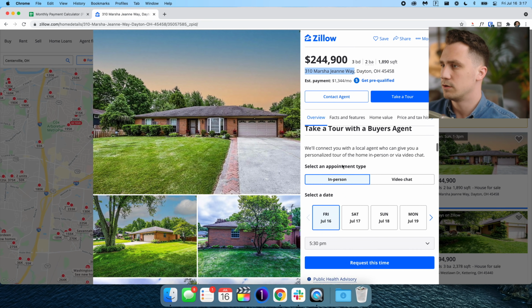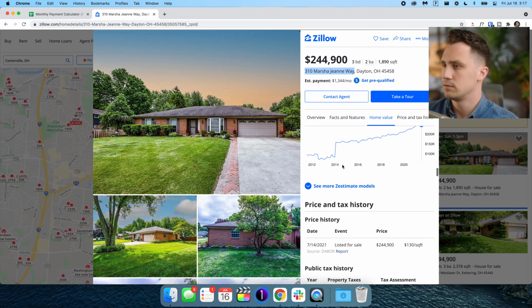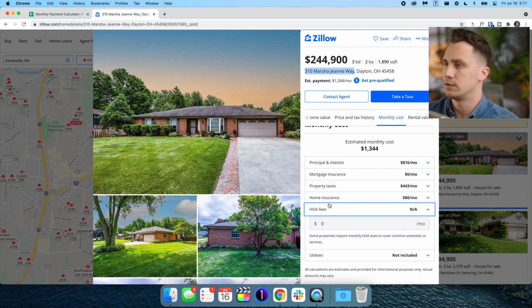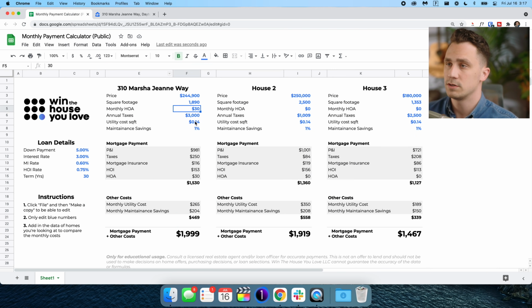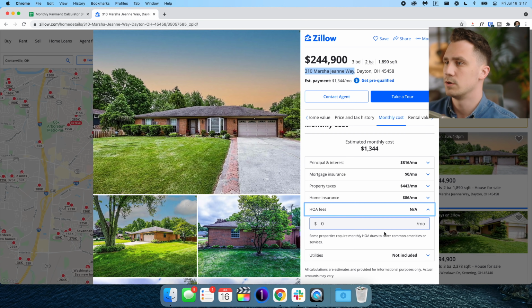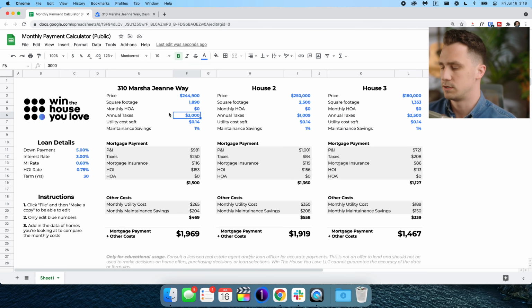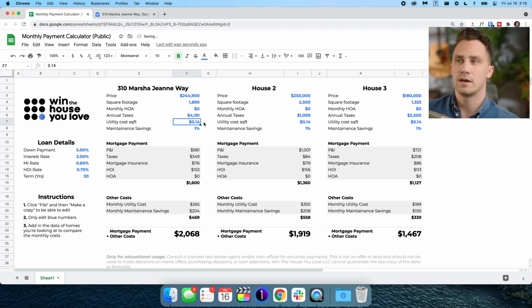On Zillow, what we can do is actually scroll down, and we're going to find monthly cost, HOA fees. It looks like there are none listed. So it looks like this won't have an HOA. And HOAs are not very common around my area. Annual taxes. So let's scroll up here. Property taxes, $41.91 for 2019, $41.91. And then this is utility cost per square foot.